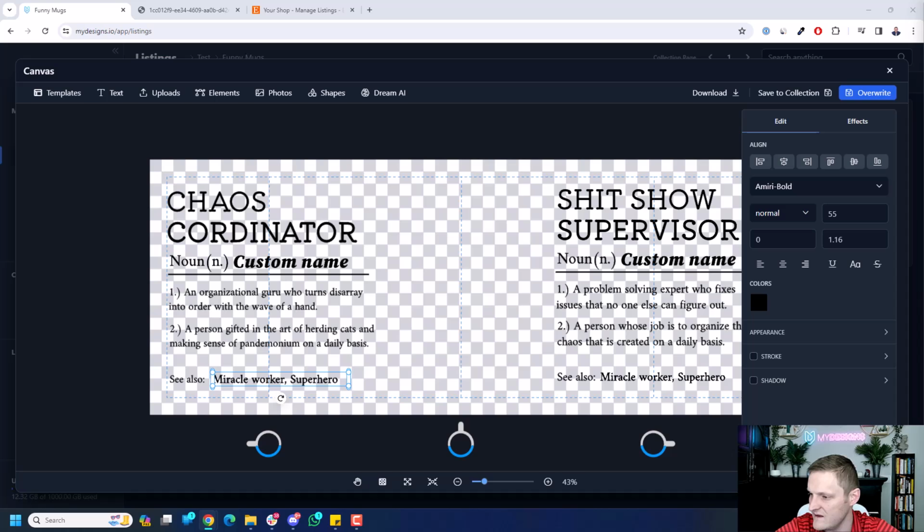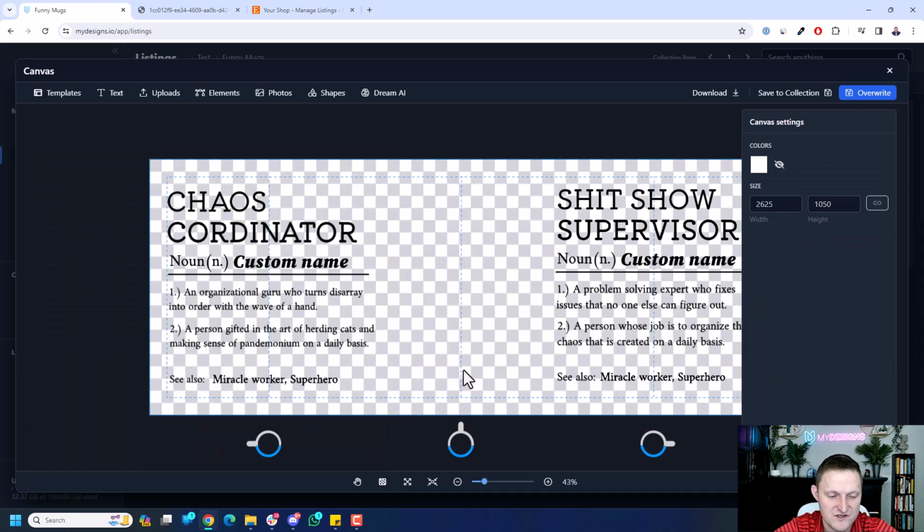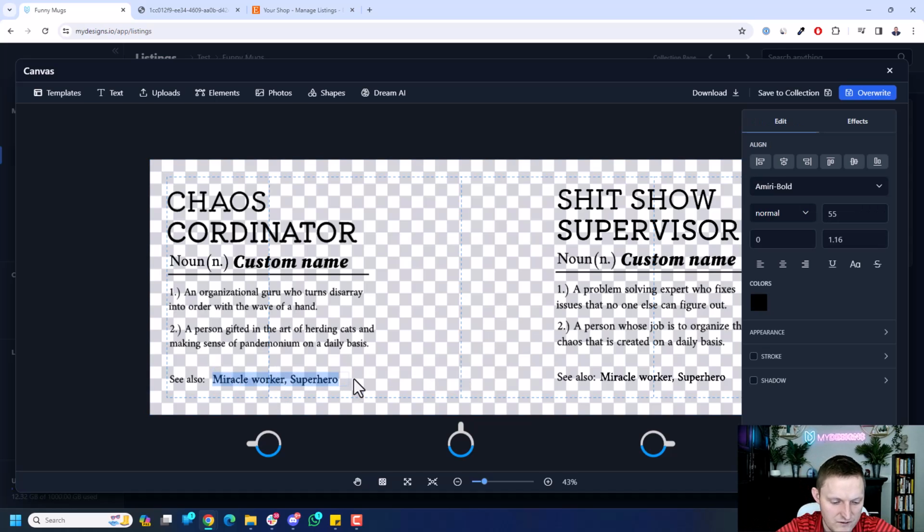Now, again, if you look at this, it also has the "see also Wizard of Whimsy or Captain of Calm." So we'll grab that. And what I'm doing is pasting it into my search bar here, and then copying it again. That way it gets rid of any unseen formatting issues, if you're wondering why I keep doing that. So let's put this here.